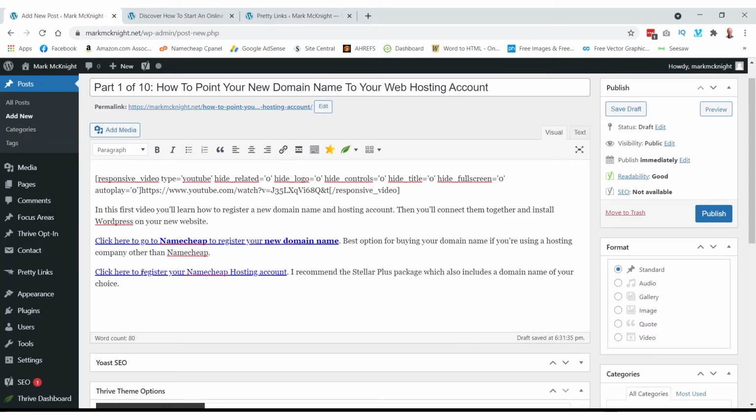I'll also highlight register and Namecheap hosting, and I'll also highlight click here on both of them as well.